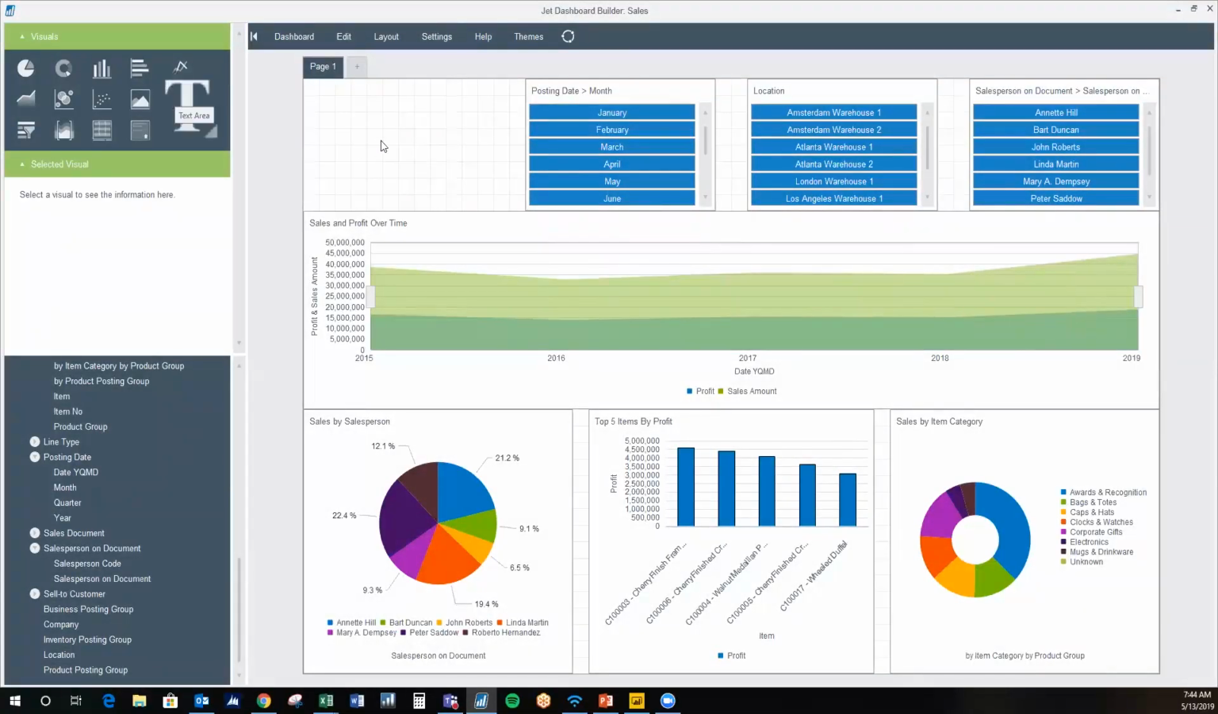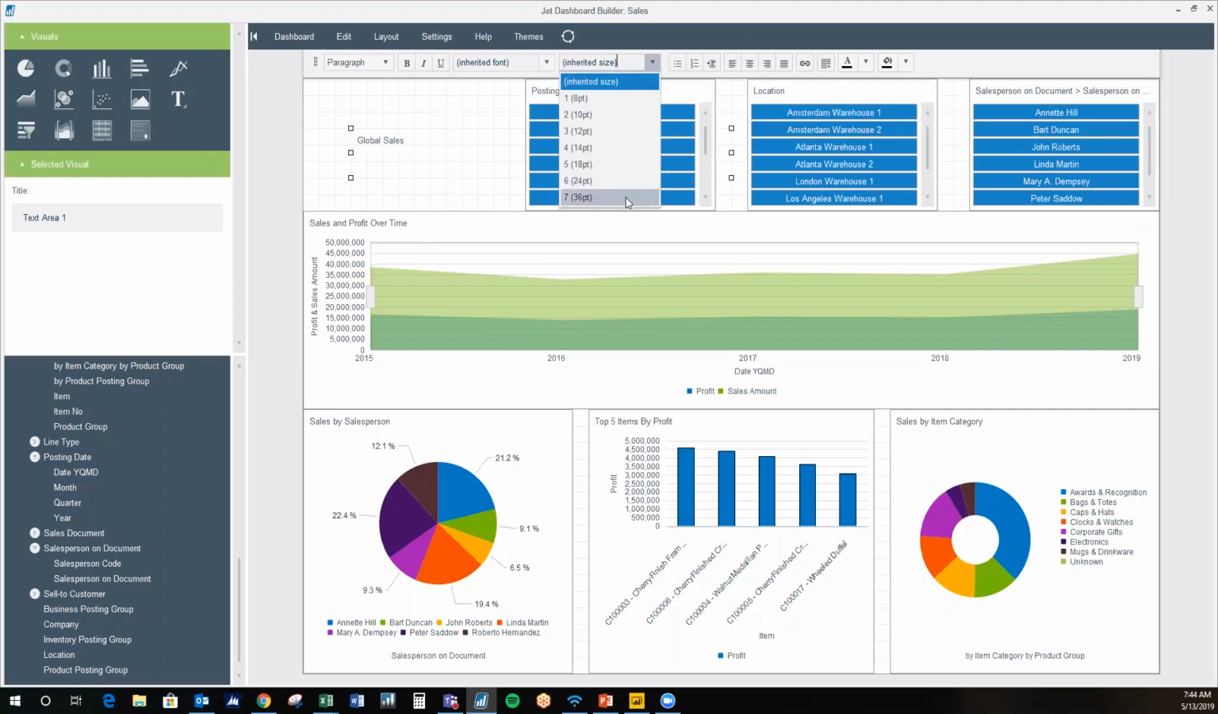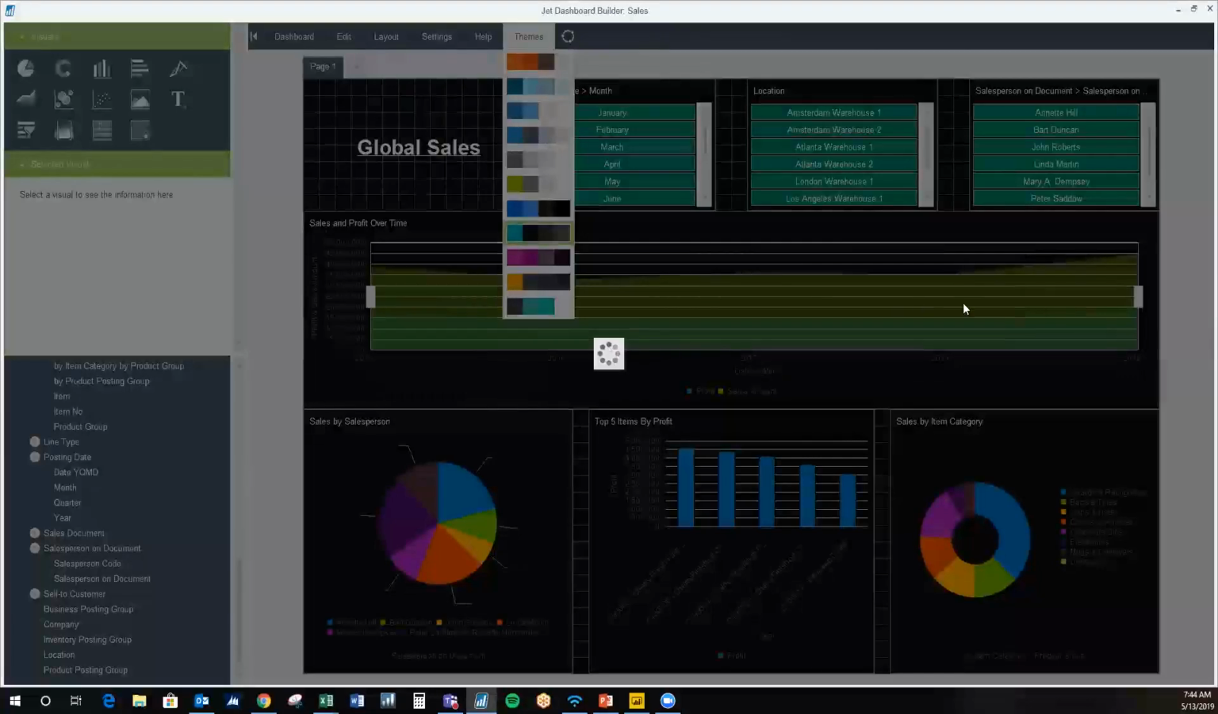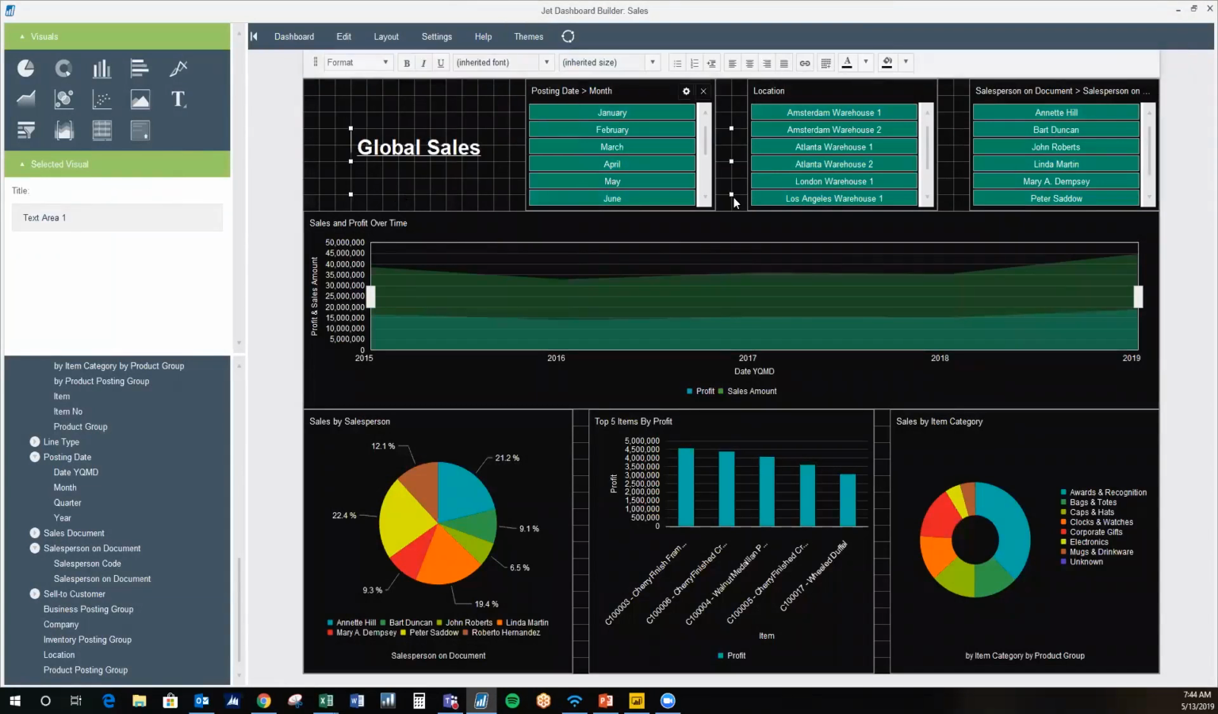And then I'll add a quick title here. So we'll call this global sales. And then we can choose how large we want this to be. And then there's also different themes, so I can change the colors. I really like this one. I think it really makes this pop.